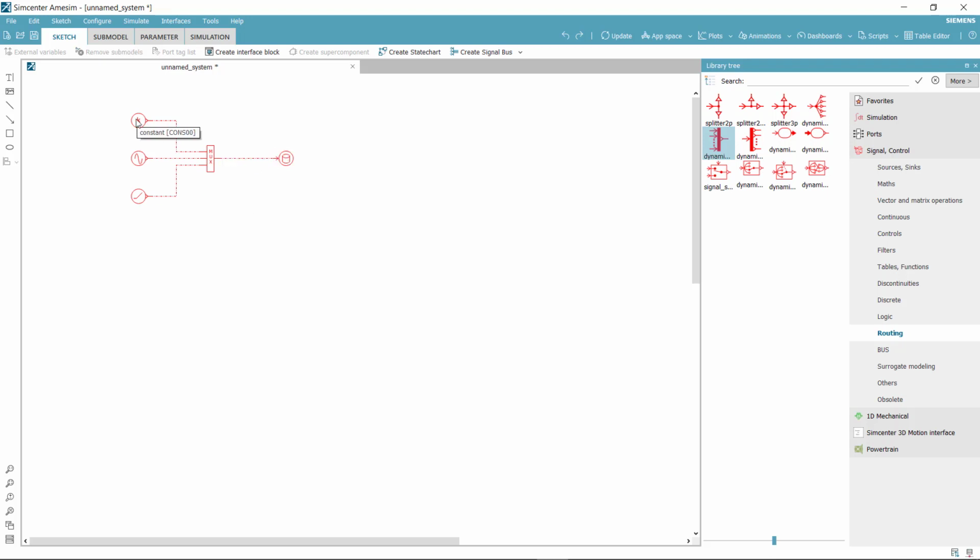First input is a constant. Second input is a sine signal. Third input is a ramp signal. Each component has only one submodel, so we don't need to go into submodel mode. We directly move to parameter mode.